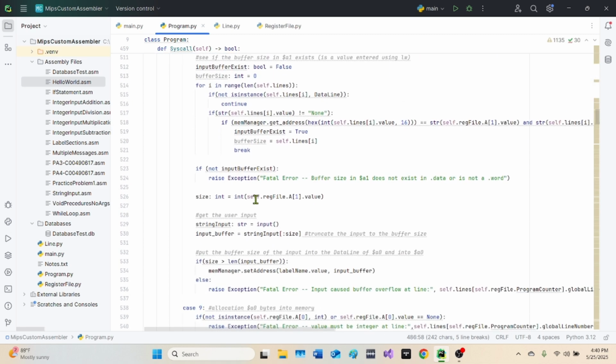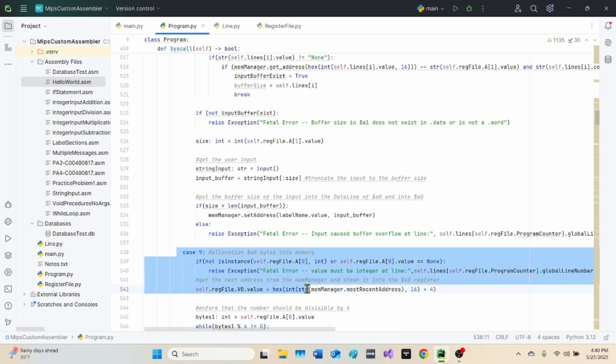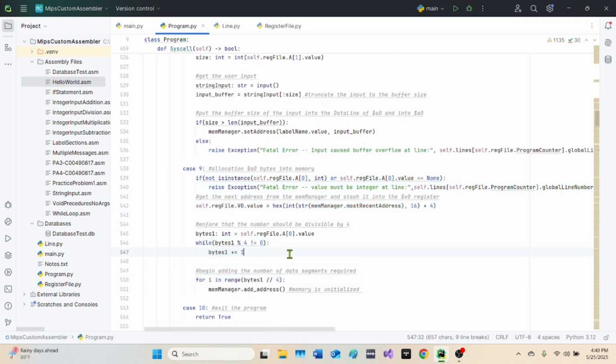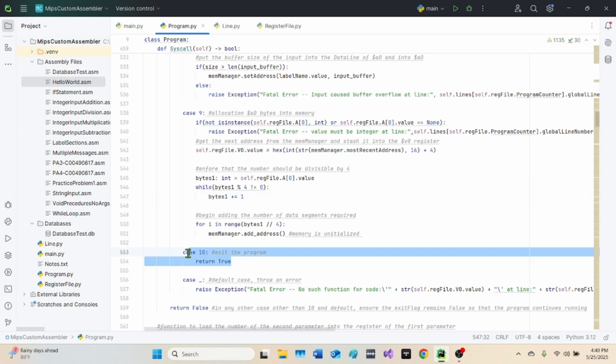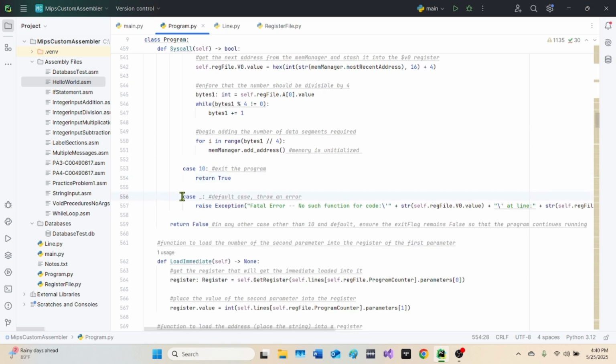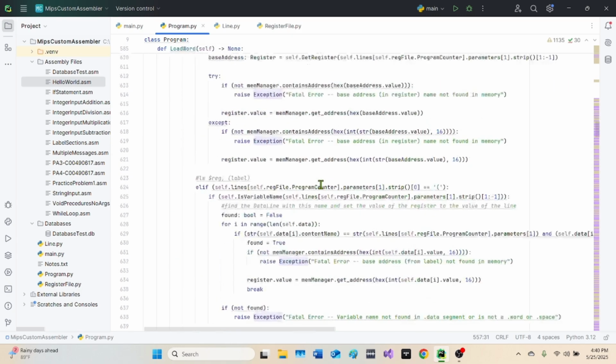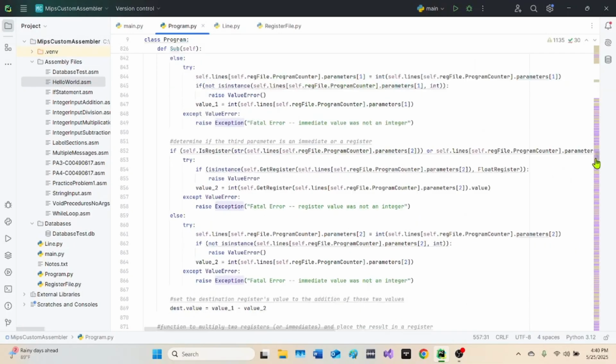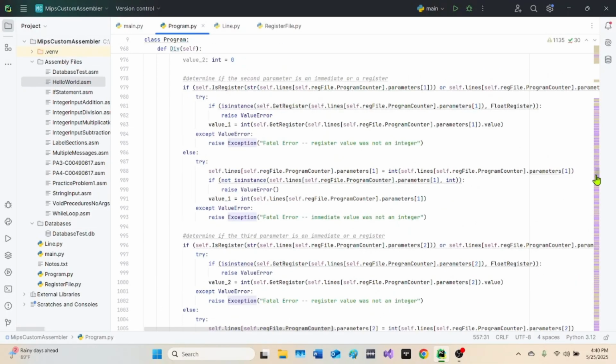We can get allocation for more memory. This is the same as I mentioned with malloc and sbrk. And then exit the program. Otherwise, you have a runtime error, your code is incorrect. And so we have all of these functions created down here that run these.